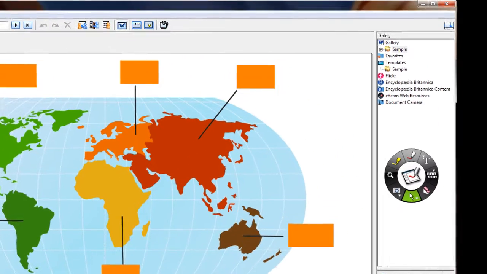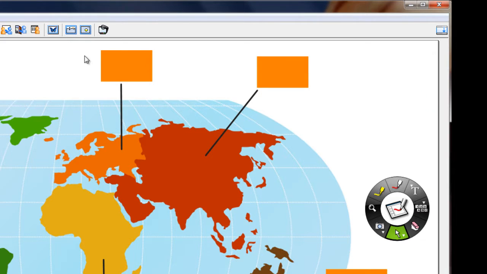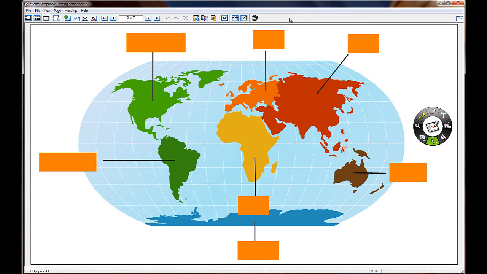Should you want to take it one step further, by clicking on the gallery icon, I can remove the gallery, and now I only have Toolbar 2 on the top and my palette to use while I'm teaching. So there's no distractions around the side. If you know you're going to be bringing in a lot of pictures from the gallery, it's best to have the gallery open. Most teachers prefer to teach this way, as you have access to Toolbar 2 and your palette, but you don't have those distractions down the side.